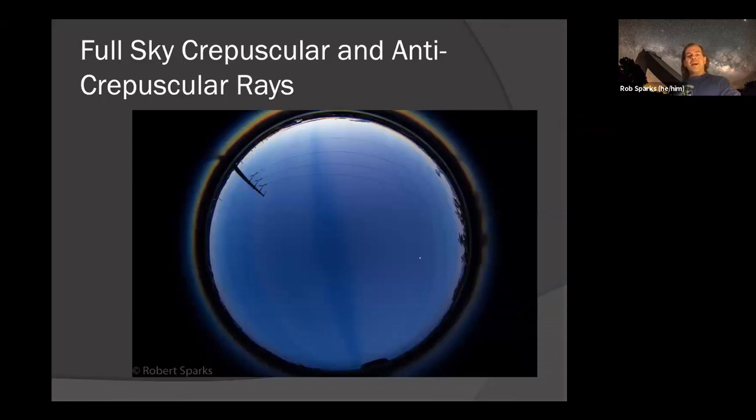Okay, and this is a fun one I got too. I like crepuscular rays. I sometimes take pictures of them after sunset, those rays that appear to emanate from the sun. And this one is an interesting one because you can also get anti-crepuscular rays, which appear to converge on the opposite horizon from sunset.